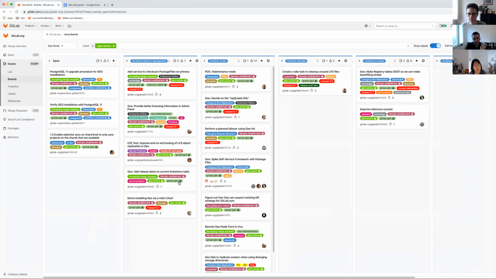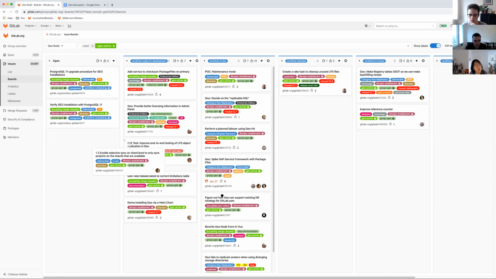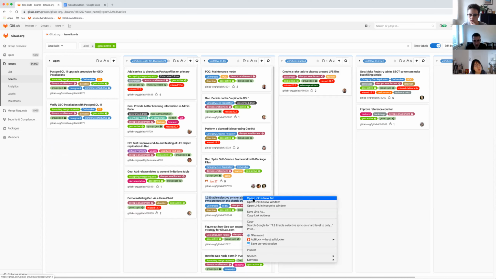I like the little add release dates to current limitations table. I'm happy to get that done. These three things here, so the 1.3 enable selective sync chart, I think that is actually in development. In dev, it's just mislabeled. Yeah, I shall clean it up.